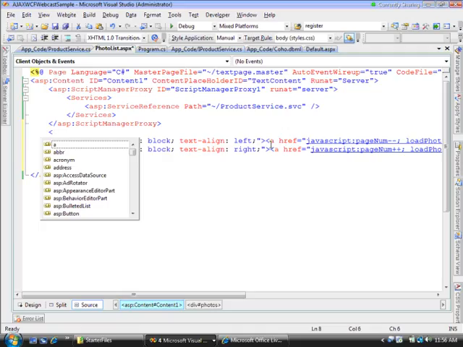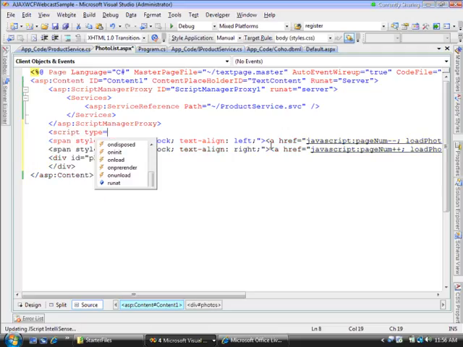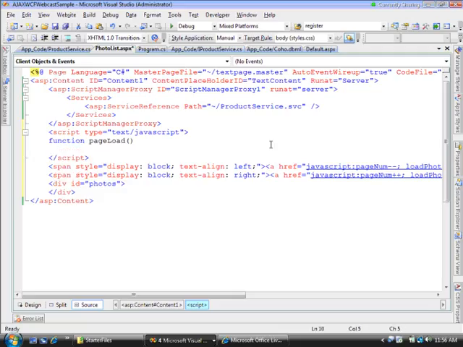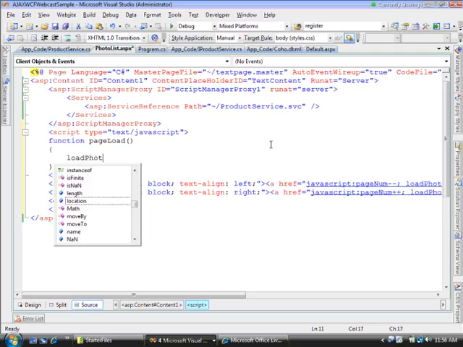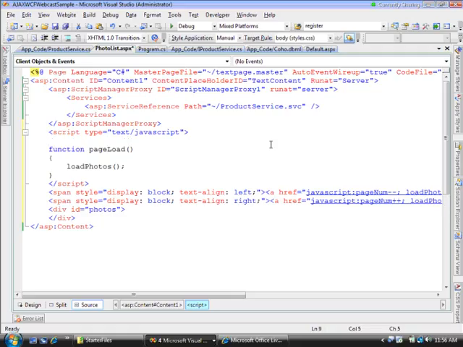So I'm going to do script type equals, let JavaScript IntelliSense catch up with me, text JavaScript. And yes, you heard me correctly. In Visual Studio 2008, you get JavaScript IntelliSense, and we'll see kind of how that plays out in a minute. So let me just do a function page load, and this will get called by the AJAX infrastructure. And so I'm just going to call load photos here. Now I also need a variable out here for my, I think we called it page num. So I'll do var page num equals 0. We'll default that to 0, so that'll be our paging.